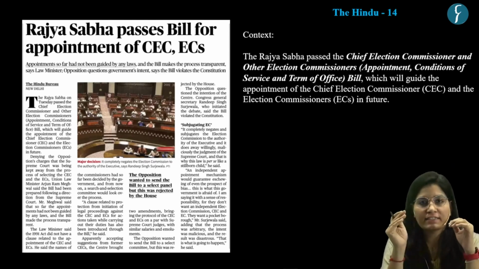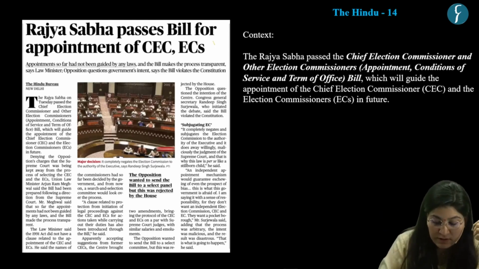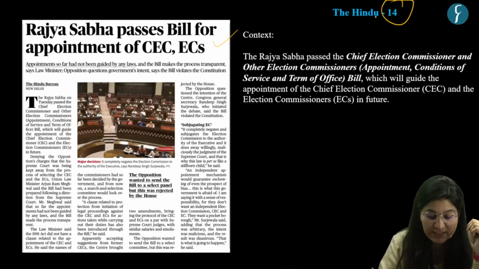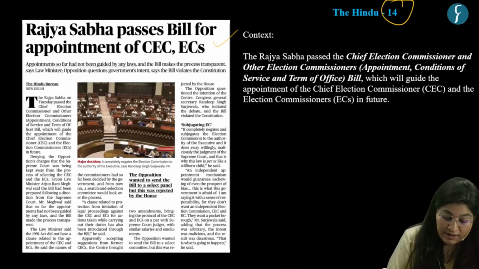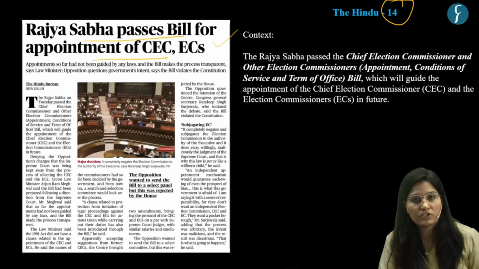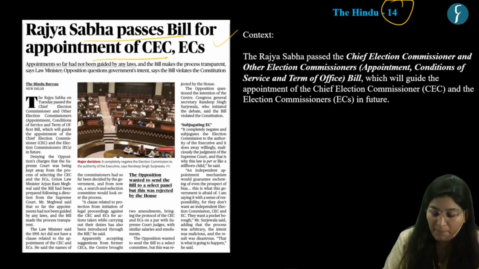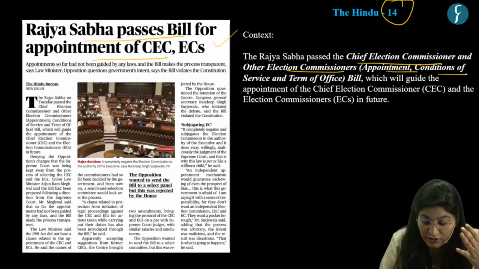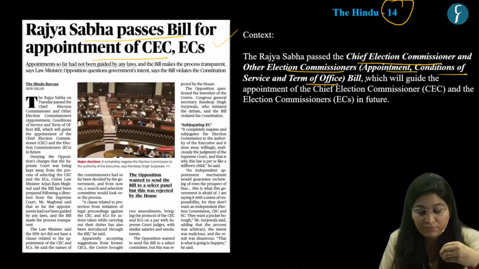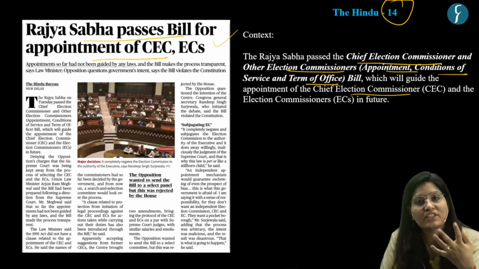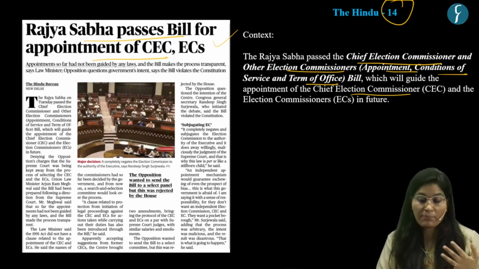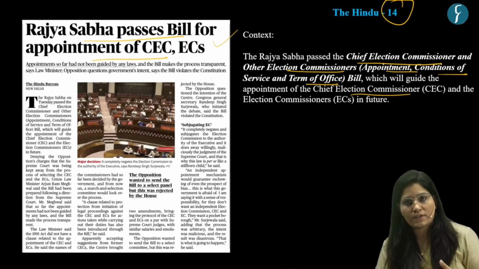So the first mains discussion is based on this news article which appeared on page number 14. The article title is: Rajya Sabha passes bill for appointment of CEC and Election Commission. So the context is the same. Rajya Sabha passed the Chief Election Commissioner and other Election Commissioners (Appointment, Conditions of Service and Term of Office) Bill, which will guide the appointment of the Chief Election Commissioner and election commissioners. So this bill revolves around appointment, conditions of service and term of office.